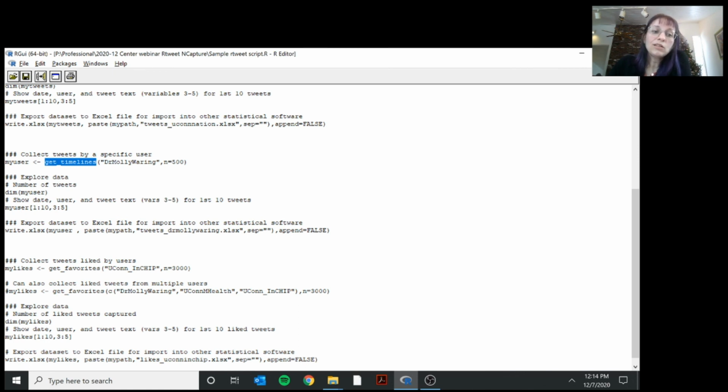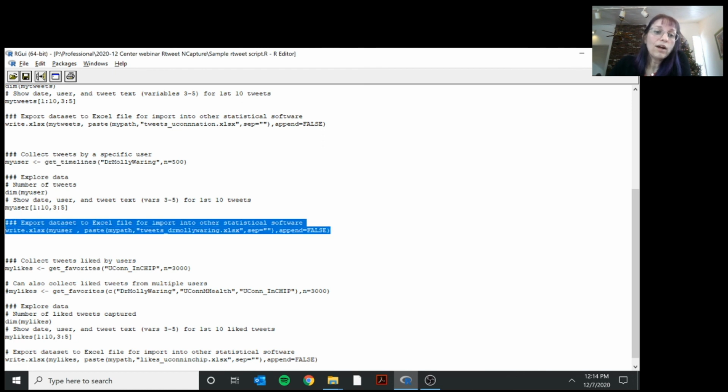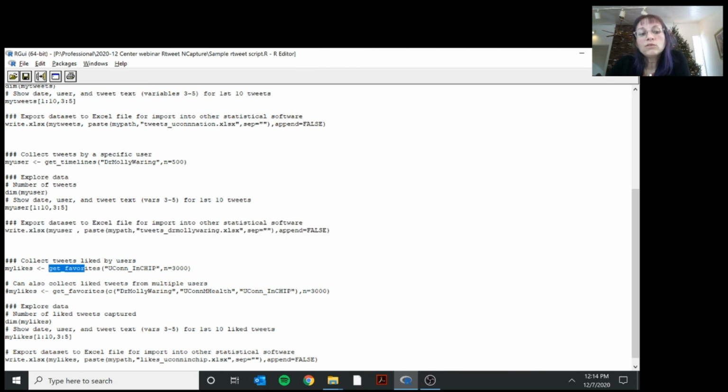Similarly, you can take a look at what the data looks like. You can then save this data in the same way as I did above to Excel to import into whatever. One thing that's handy is that you can also get likes data, so data on tweets that a particular account has liked. So here you can use the get favorites function. And here I've asked it to get the tweets that UConn InShip has liked, up to the last 3,000 tweets.